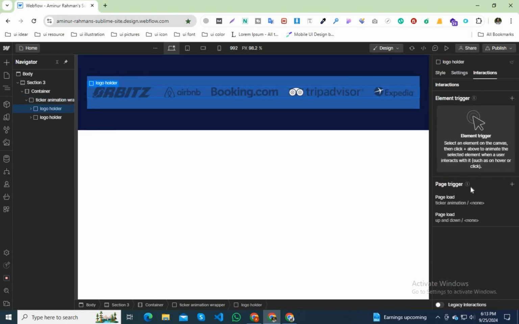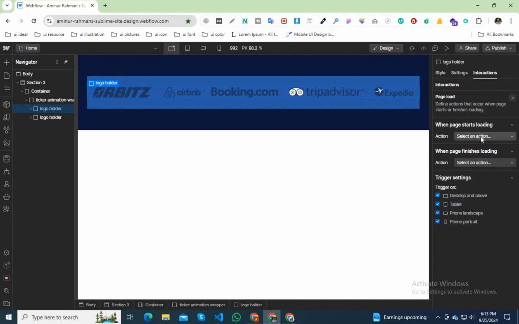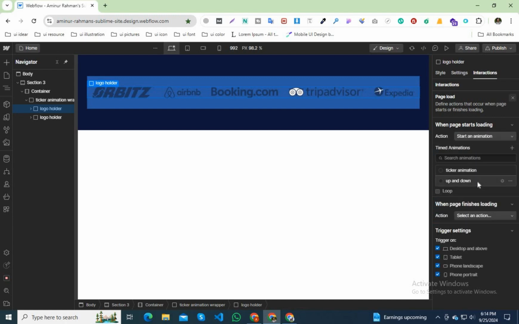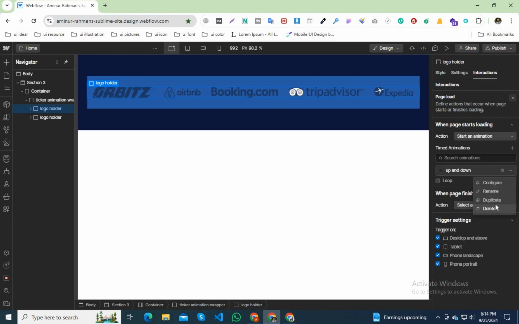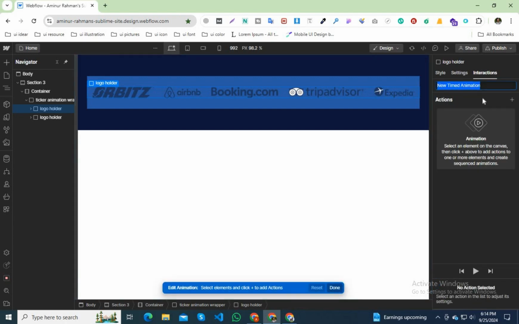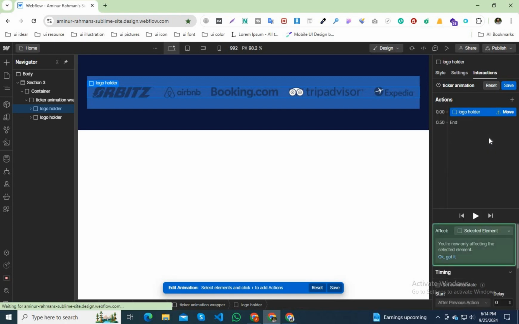So I'm going to select that logo holder and go to interaction, and I want to add a page load animation. So click on page load, then start an animation. Okay, I have already added one, so I'm going to delete them. Okay, so I'll name it image ticker animation. Now click on this plus icon and select move.